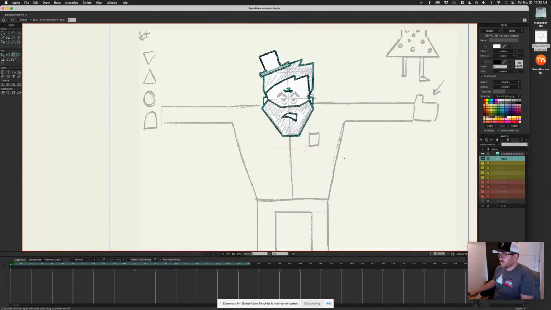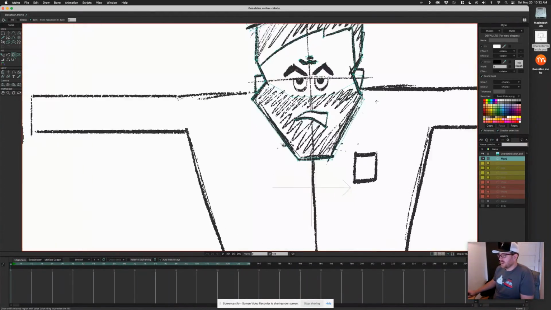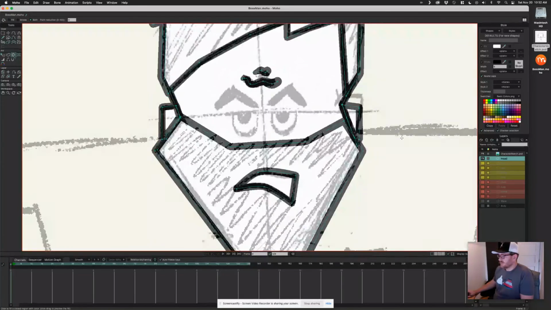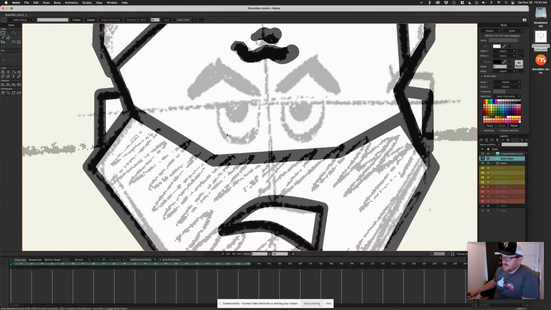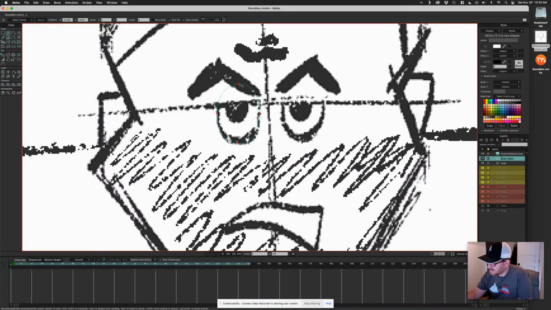So I have all my artwork for the head, and then I need a new layer for the eyes. New vector layer for the eyes. I'm going to call these eyes open. I see that this shape and this shape are the same. So if I can draw one, then I can copy and paste and reflect it. So let's try that. Maybe this shape that's modified.